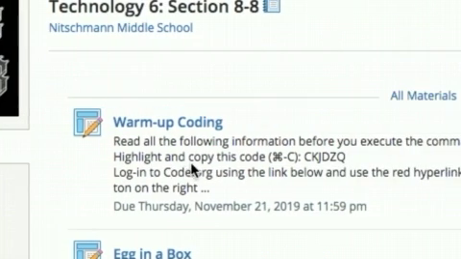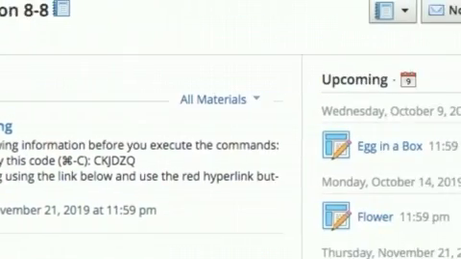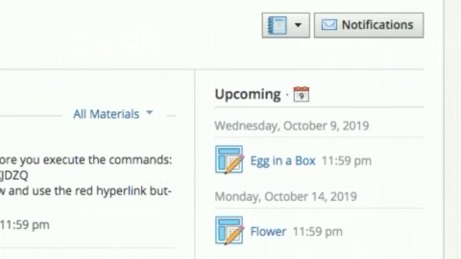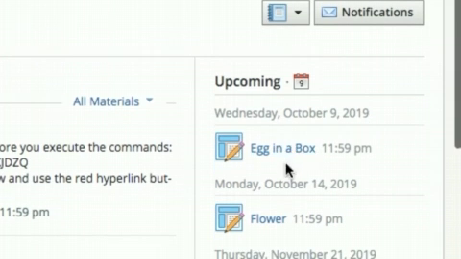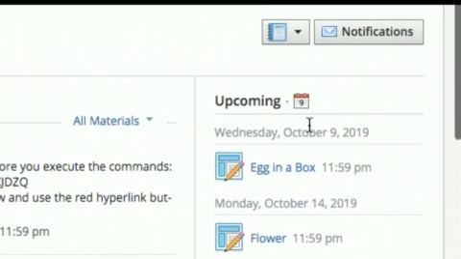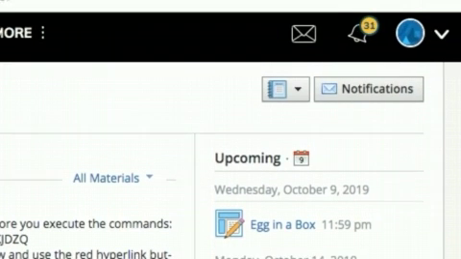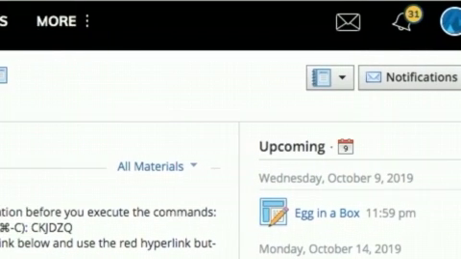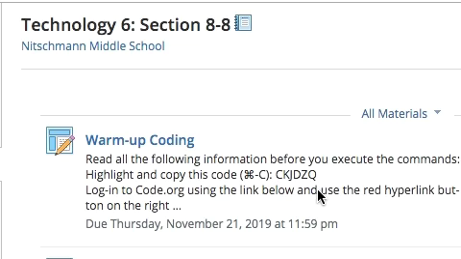So heading over to the other side of the web page now, I will see my upcoming information. And I could see that Wednesday, October 9th, the egg in a box is due. Oh my goodness, flowers due on this day, and so on and so forth. So if you have upcoming events or due dates, they'll show up on the other side. I also have my messages and my alerts and stuff like this over here on the upper side.